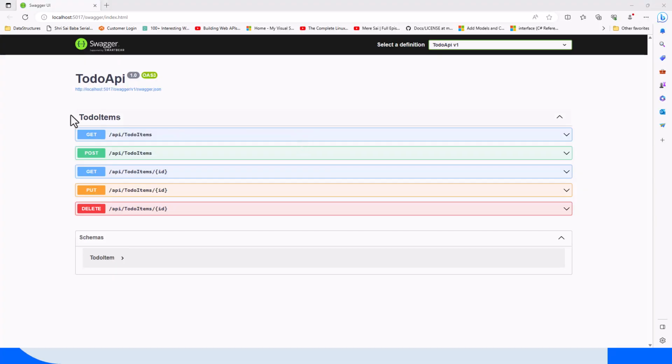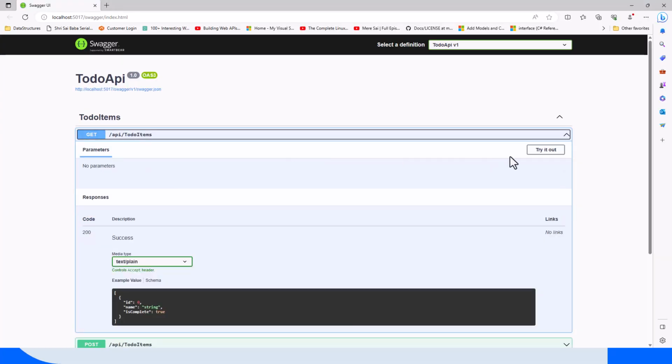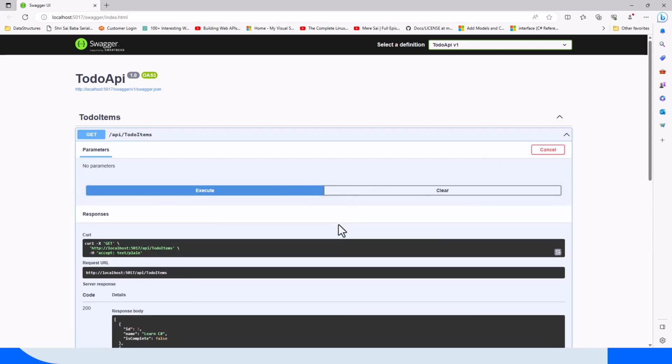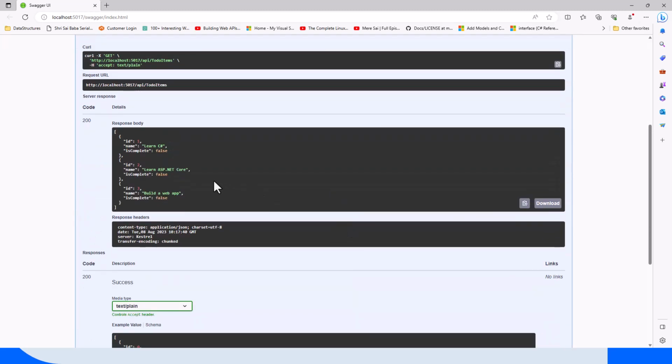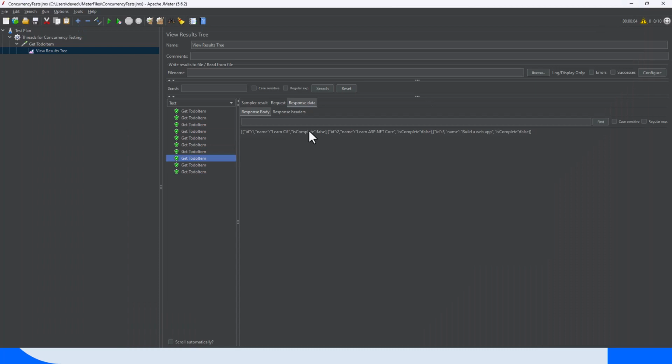Just to double check the results, if you try it out and click on execute, you've got learn C#, learn ASP.NET Core, build a web app. So ID 1 to 3. These are only reiterated with these get to do items. Exactly the same get to do item is created 10 times: 1, 2, 3, 4, 5, 6, 7, 8, 9, 10. So this proves that concurrency is working.